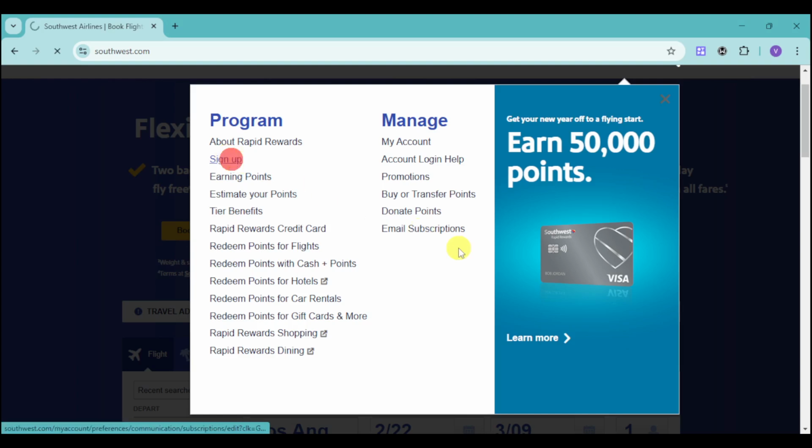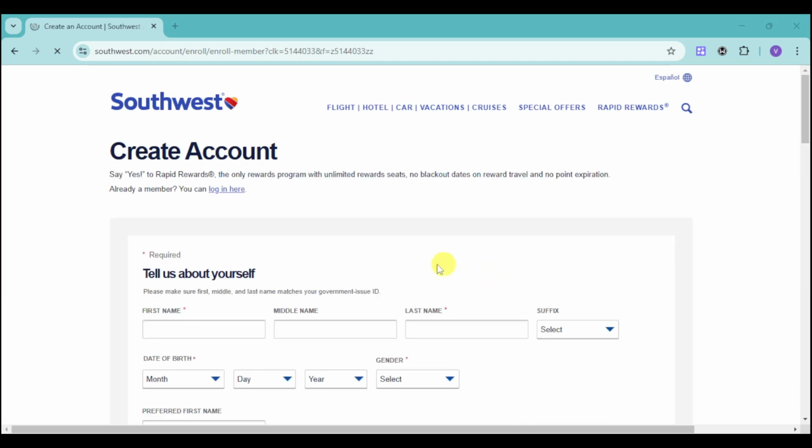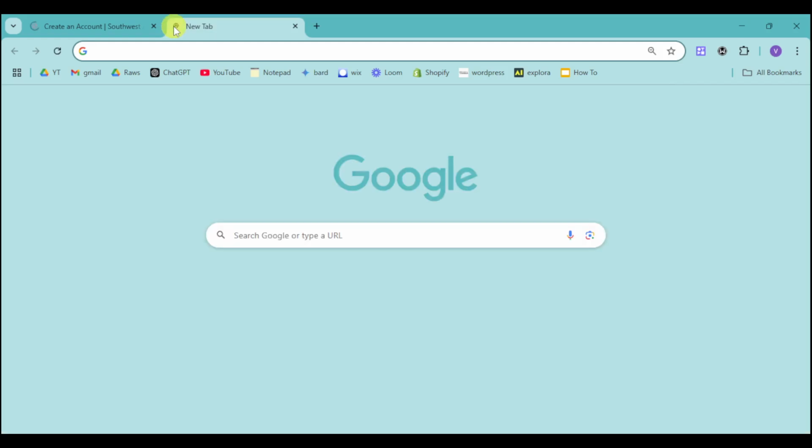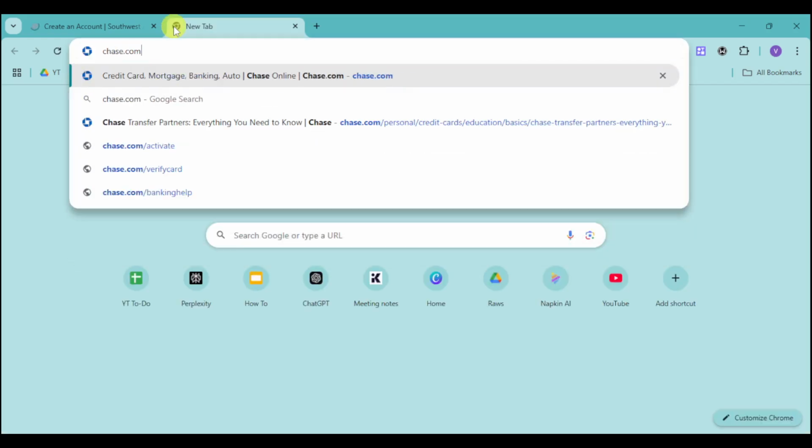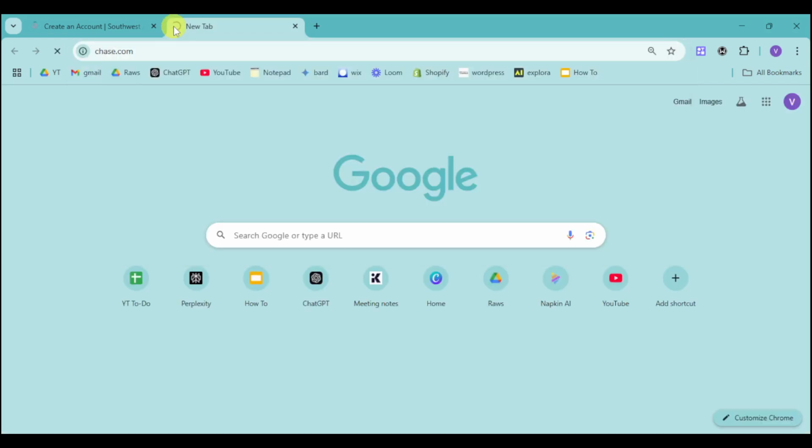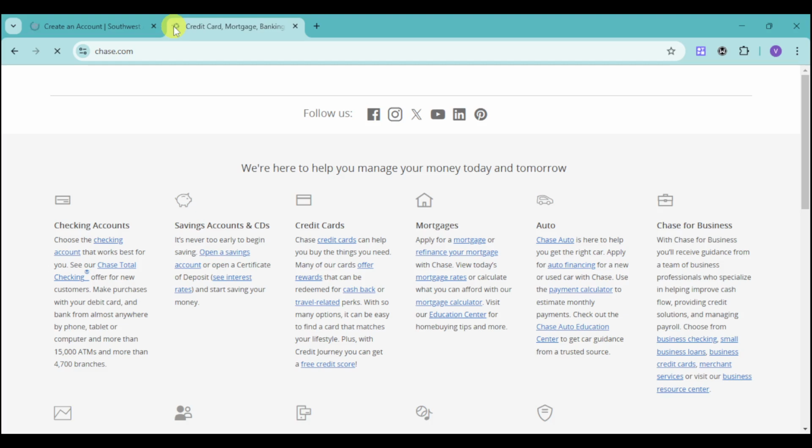So for example, click onto the sign up option, and then from in there, just make sure to follow the on-screen instructions in order to create an account. Now, once you have created an account, the next thing you need to do is to just head over to the chase.com website. Now, for example, I've already created an account on Southwest.